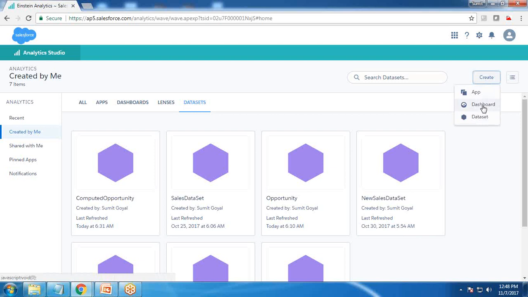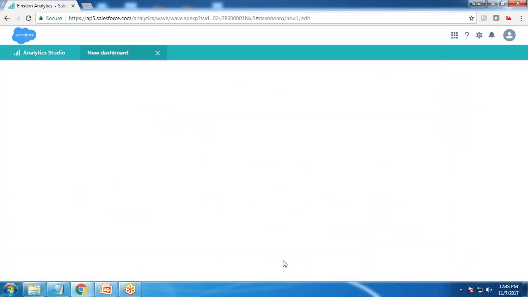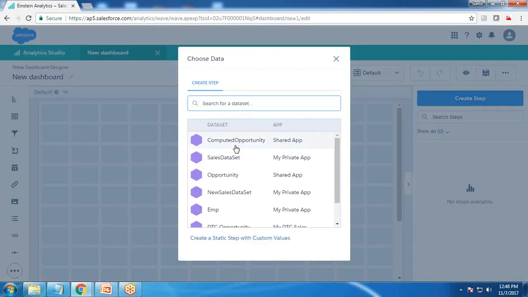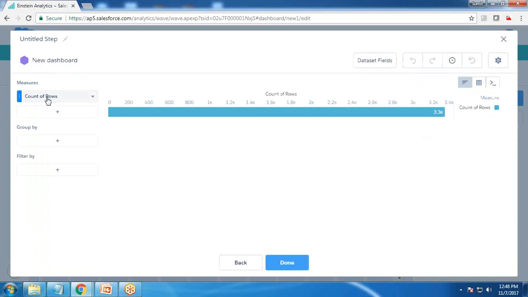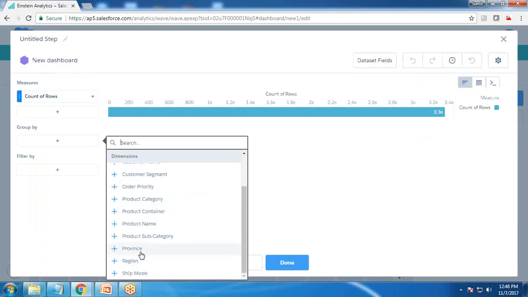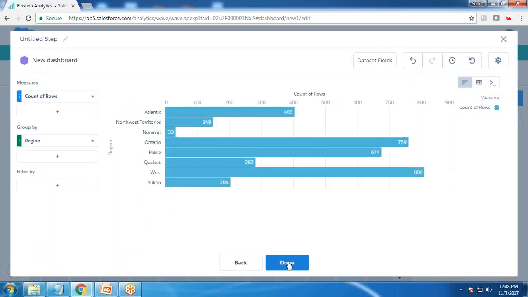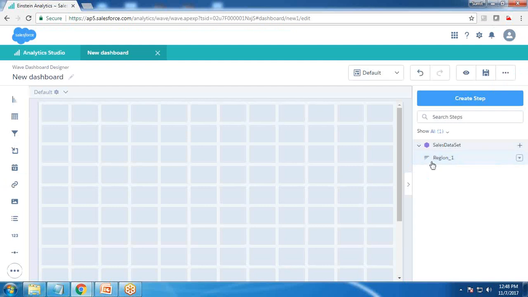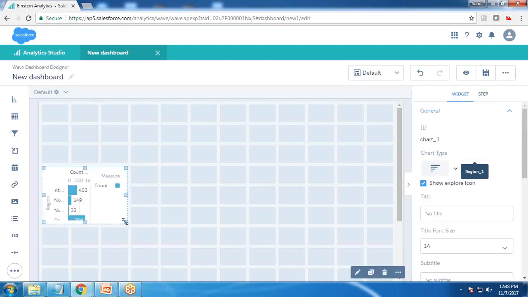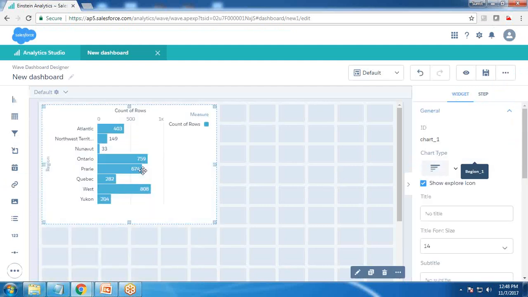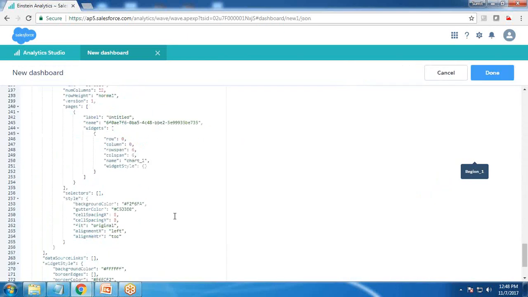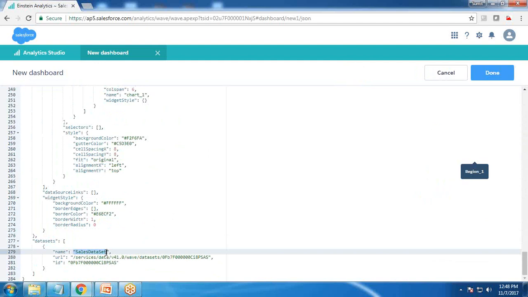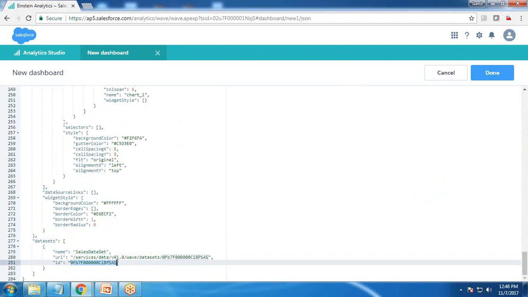I'll quickly create a new dashboard. I choose a blank dashboard here and quickly create two steps. One step I load from the sales data set, displaying count of rows grouped by region, and click on done. So this is my step one and it is using the sales data set. We can switch to JSON to make sure which data set it is using. So this is using the sales data set, and you can check the ID as well.